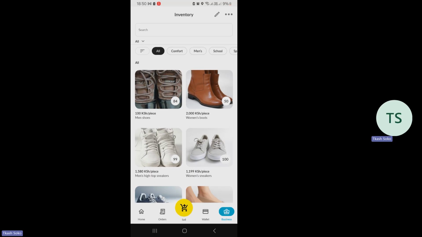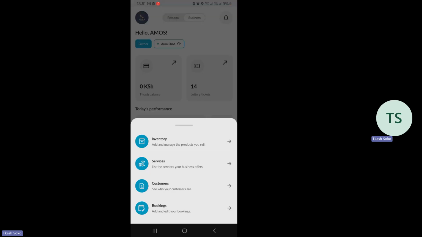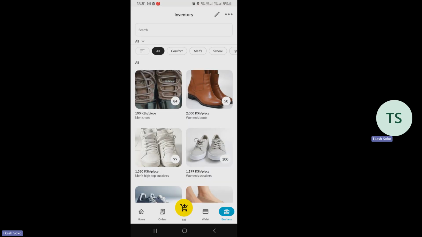So how do you manage this inventory? How do you manage, sorry, not the inventory, but rather the catalog? You manage it from this inventory screen. Allow me to repeat again. I'll go back to home. When I'm on home, for me to manage my catalog that is found on the shop, I'll come to business. When I come to business, I go to inventory. When I come to inventory, I will find all the products that I sell.